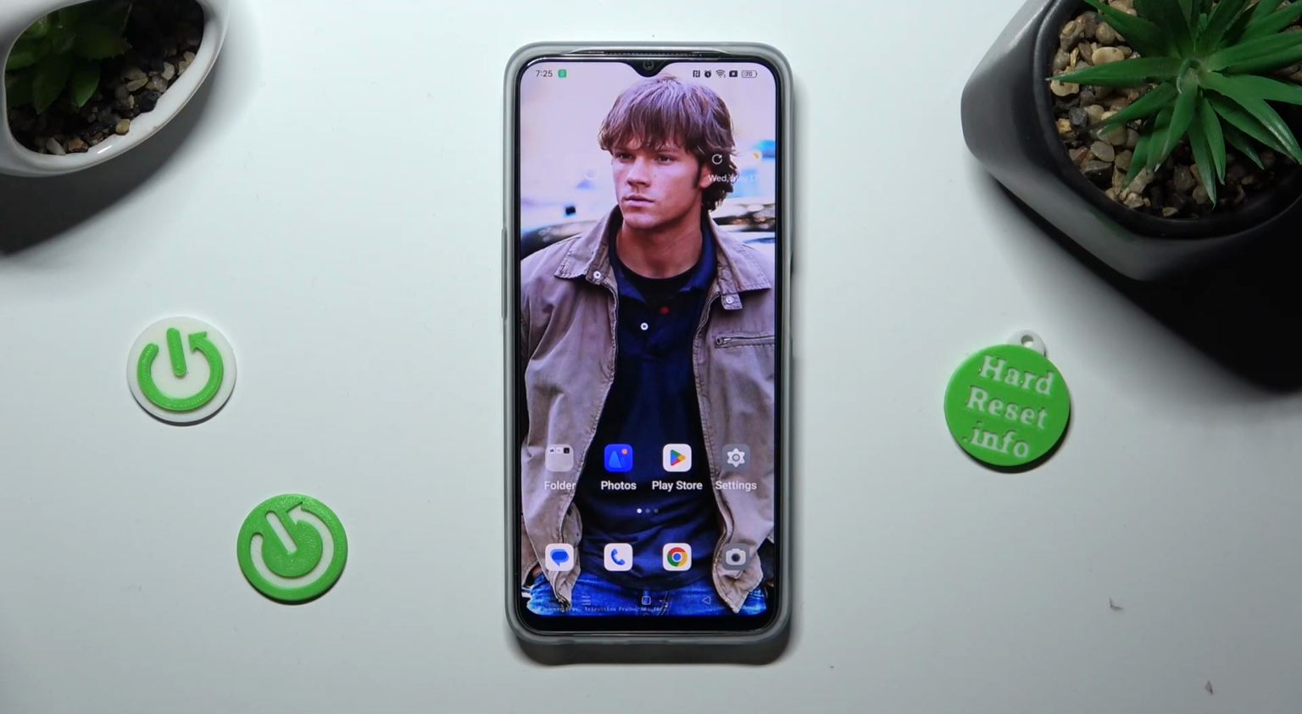Hi! In front of me is OPPO A77s, and today I would like to show you how you can turn on and use voice typing.